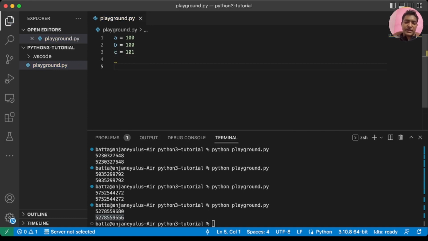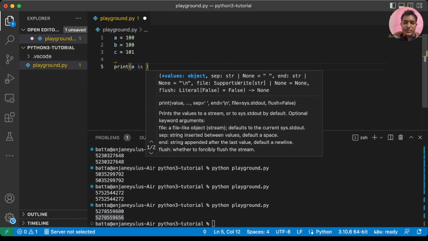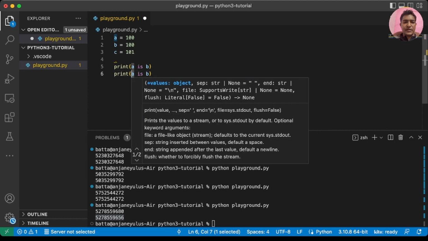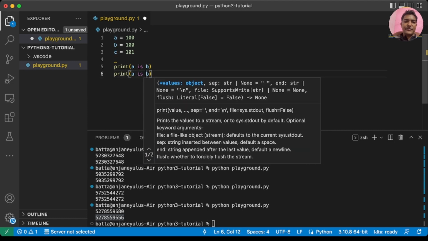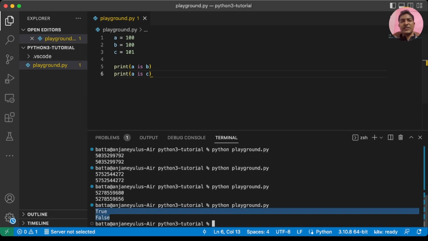Let's save it. Let's run print a is b and a is c. When we execute it, we get two values. The first one is true and the second one is false. That's because if both a and b point to the same memory address, then that becomes true. So how do we confirm that? In Python, we use an inbuilt function called id to get the memory address of a variable.